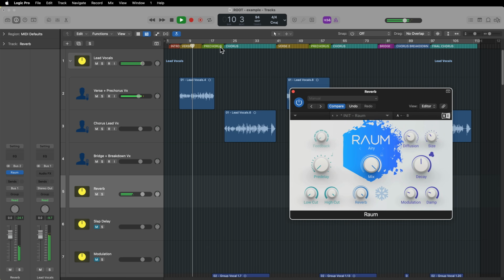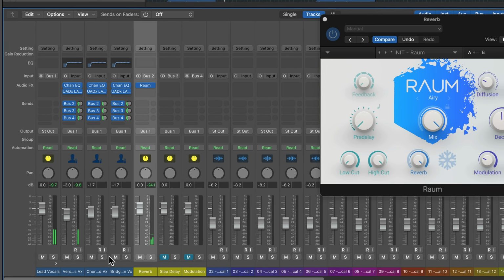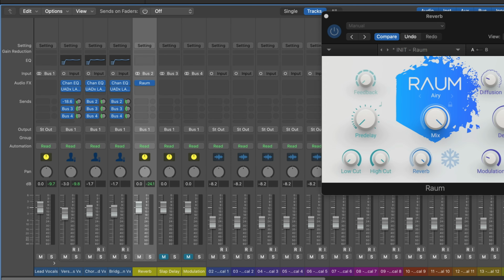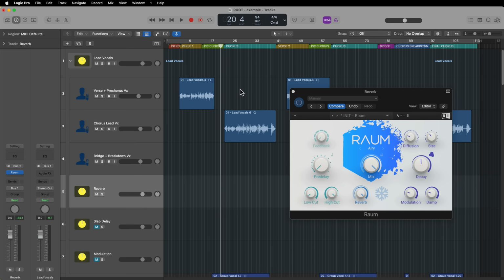Now let's say, okay, in the verses, I want a lot less reverb. And in the bridge, I want a lot less reverb. But in the chorus, I want a lot of reverb. So separating things by the sends here allows you to send different amounts of each track to the reverb.